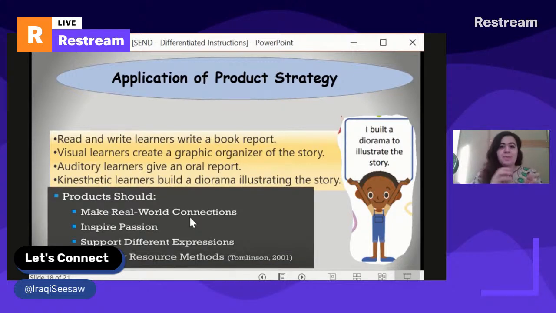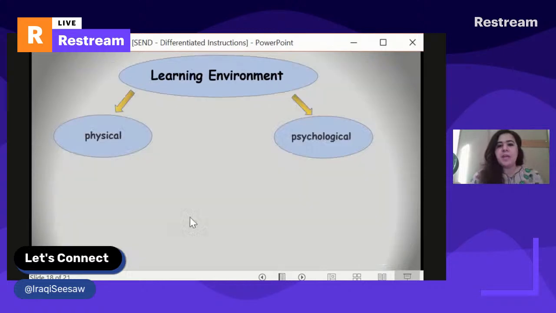Now, you have to keep in mind that the product stage should have a real connection to real world connections. It should be really interesting. Why? Because this stage is time consuming. It takes a lot of time and a lot of effort because they want to show you the learning. They want to explain how they did it. So it has to support different expressions as well and diverse resource methods.